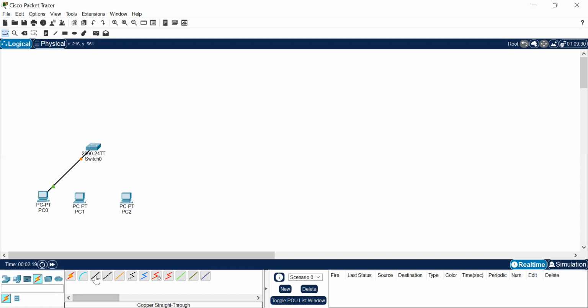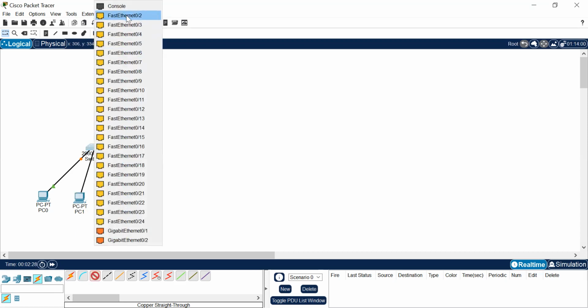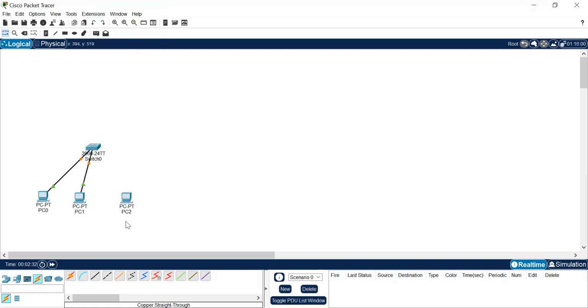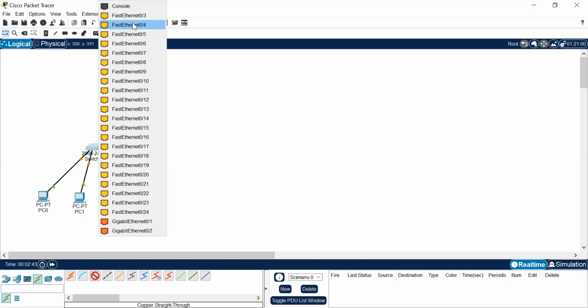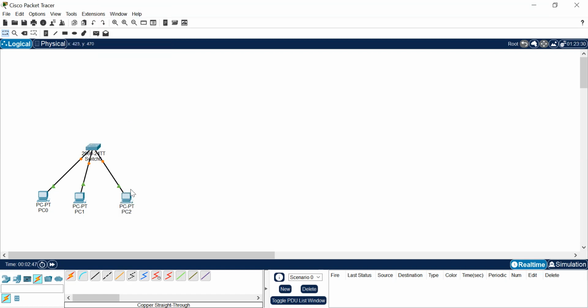Then again select the straight cable, click on PC1, select FastEthernet 0 and click on the switch, select FastEthernet 0/2, the second one. Then click on the straight cable, click on the PC, select the FastEthernet 0 port and click on the switch. Now it is FastEthernet 0/3, that is the third PC.